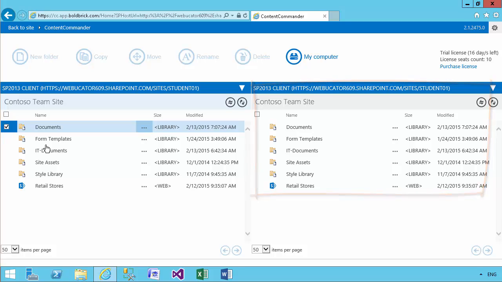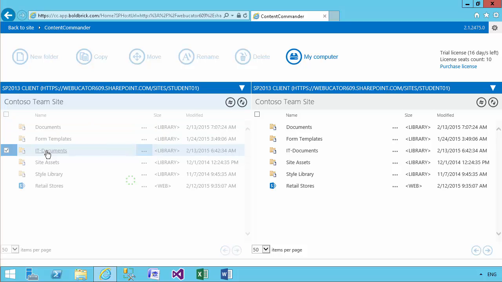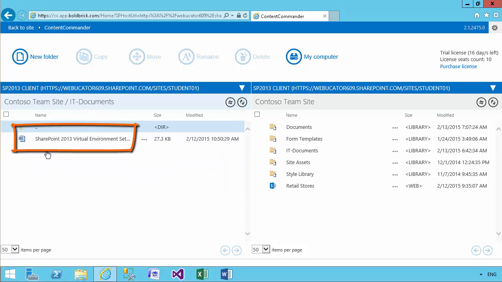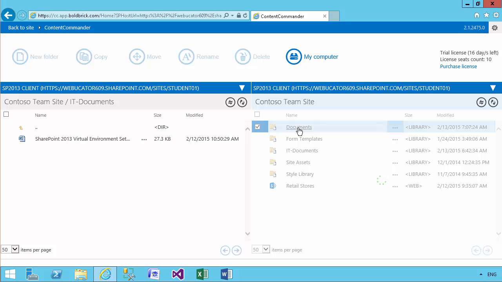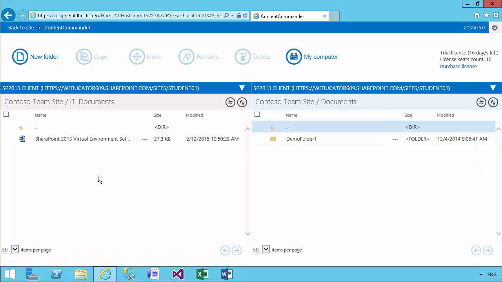Now for this demonstration, I also want to show that ContentCommander can include content type information. So I've got a library named IT Documents, and I've created a custom content type and added that to IT Documents. There's only one document in there, but that document was created using that content type that's got a special field added to it. And what I want to do is copy it to the Documents library, which also has the content type added to it. And I want to show that the metadata, the extra information that comes with the content type, will be copied across when I copy the file.